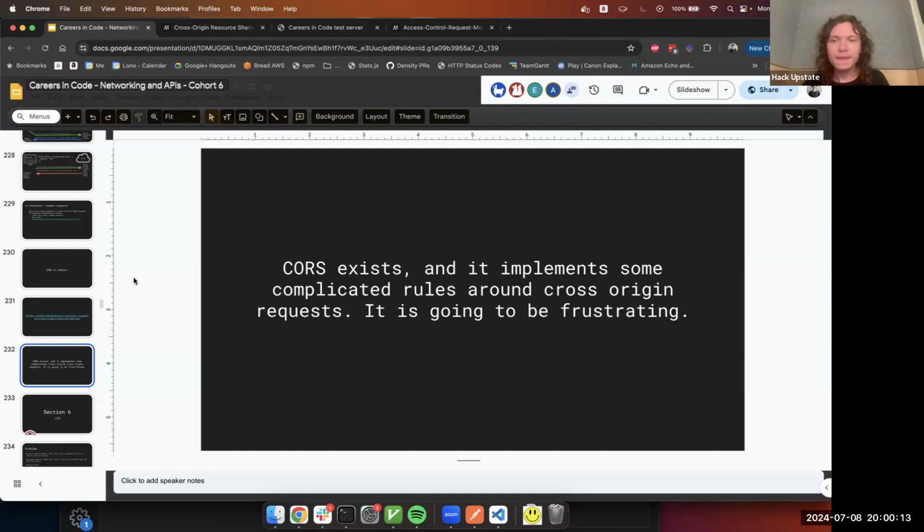Okay. So really my takeaway for you from all this is CORS exists. It implements some complicated rules around cross-origin requests. If you have to make cross-origin requests in your web app, it's going to be frustrating. And it's just how it is. Okay, so that's all I have for you today.